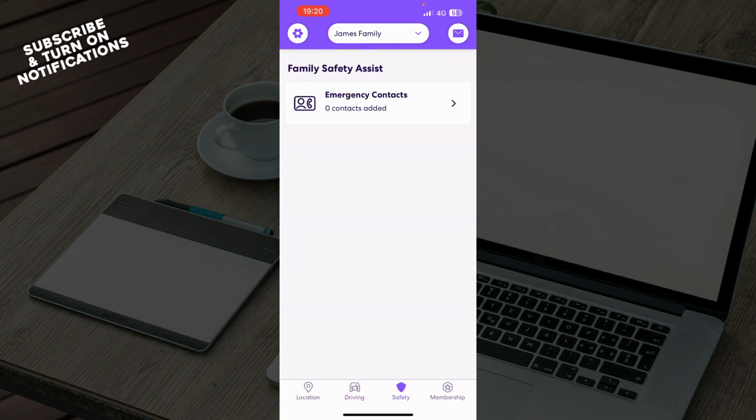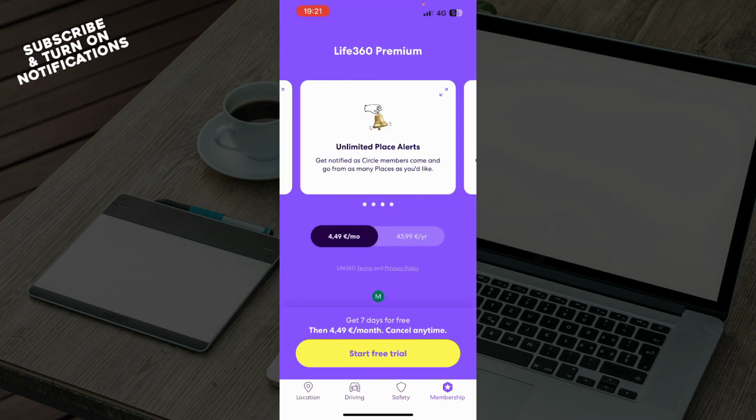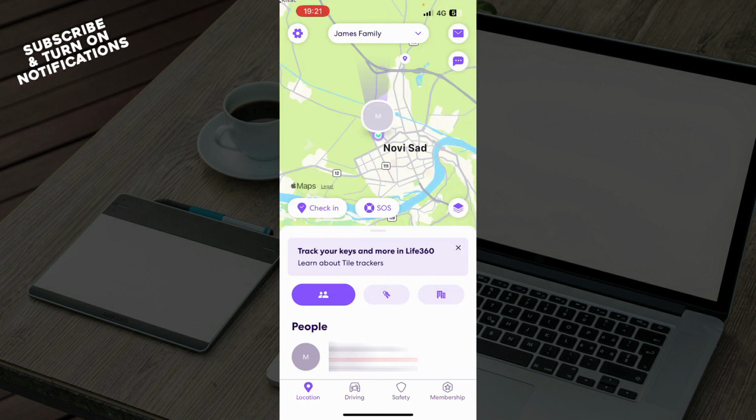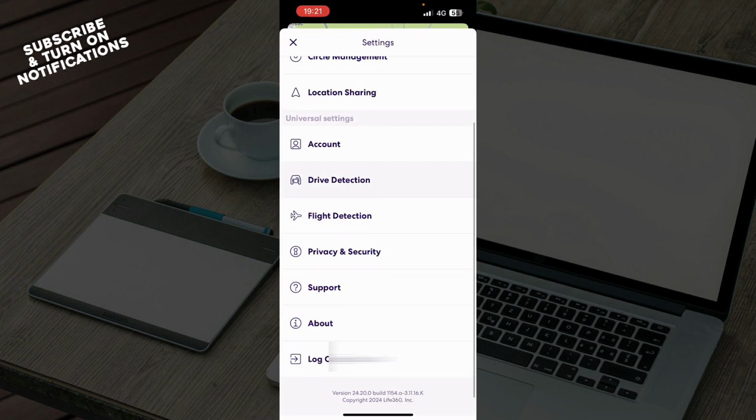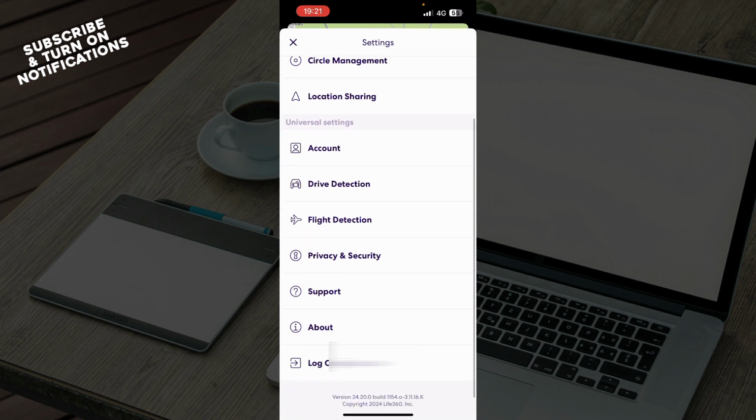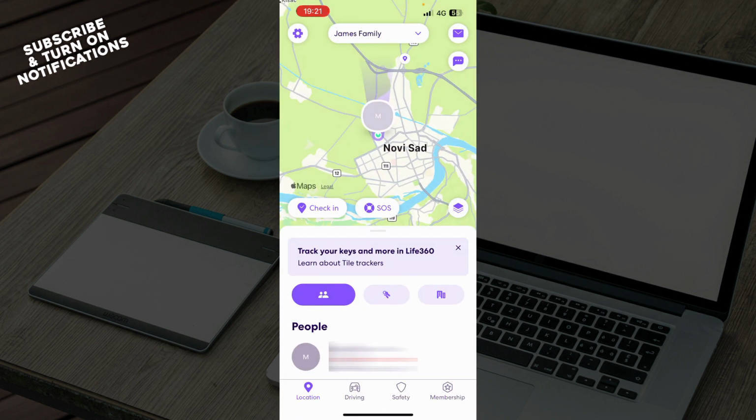As you can see, we have family safety assist. You have emergency contacts here. Also, we have the membership, where you can buy the membership, or you can start your free trial, as you can see here. When we go to the location, in the top left corner, we have everything about your profile. As you can see, we have the notifications, flight detection, support, about, and of course, the log out option.